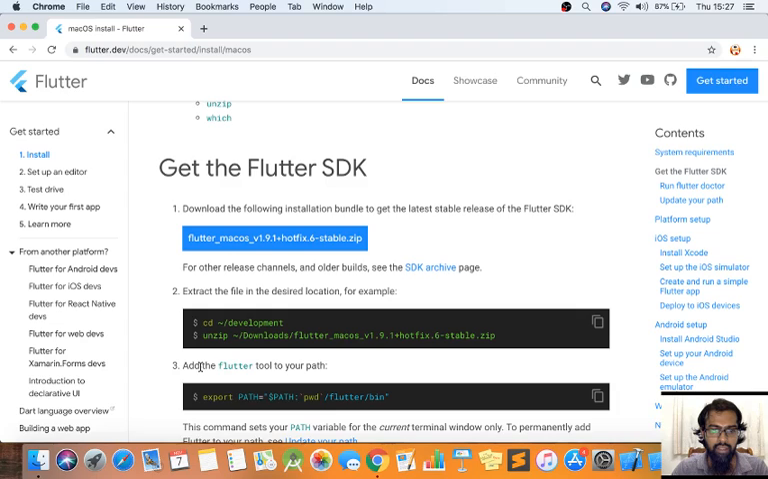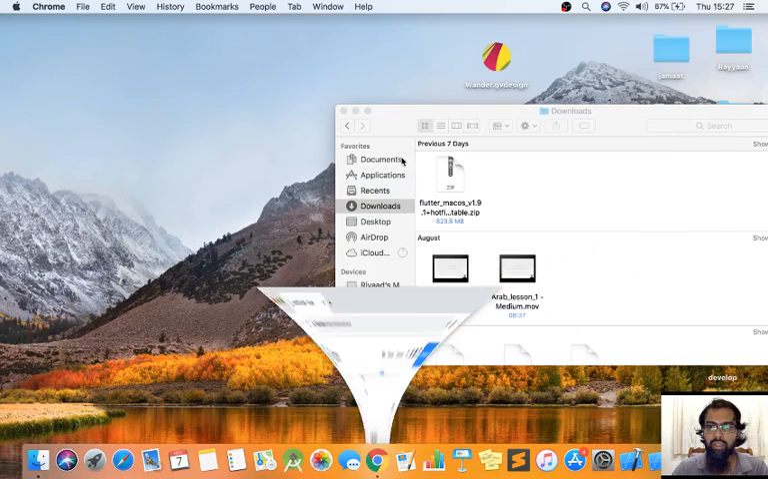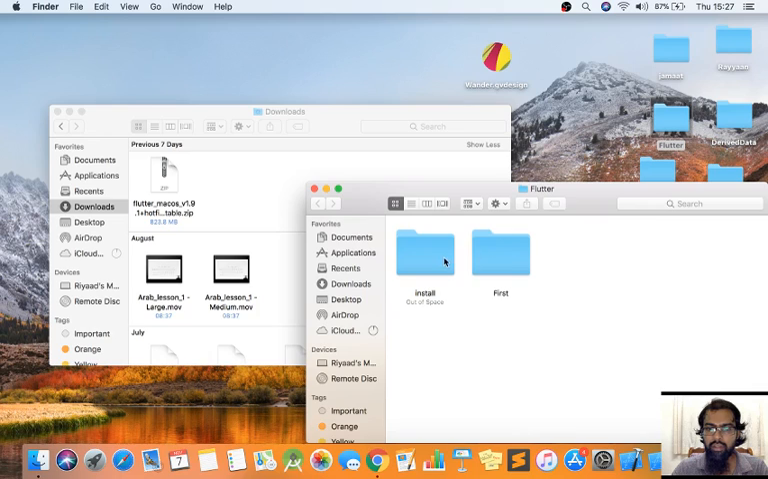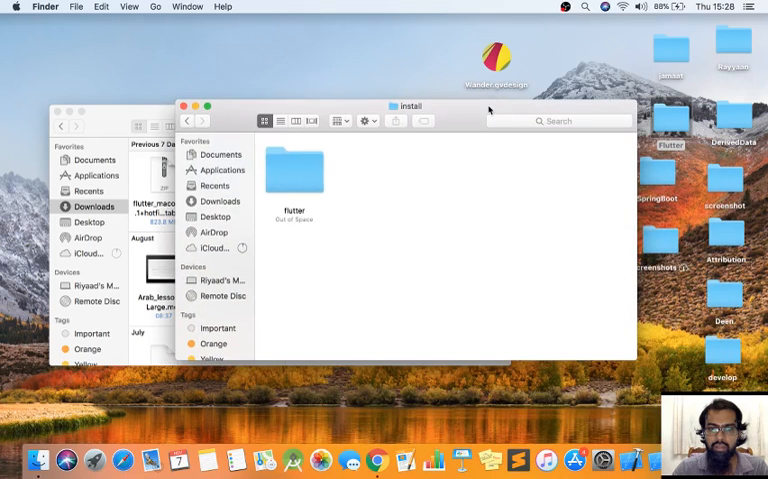And the next thing you're gonna do is you're gonna go on a folder. So for me, I have gone on my desktop. So over here, Flutter and install here. So this is where I have installed or unzipped this file. So I'm gonna go in here. So I'm gonna open command prompt over here.